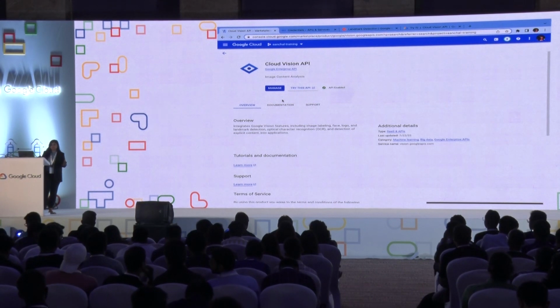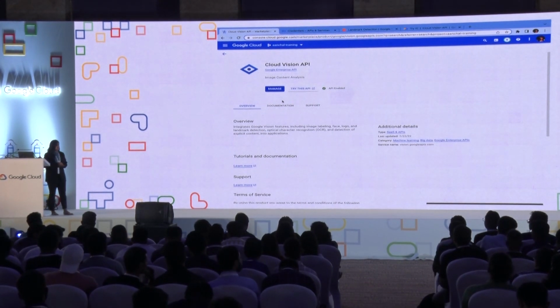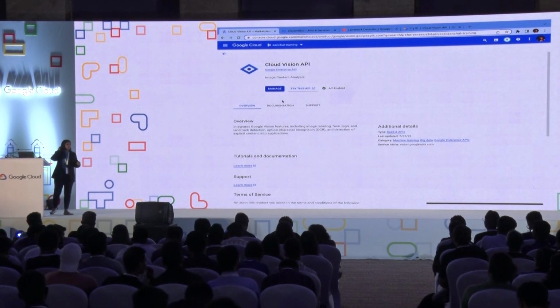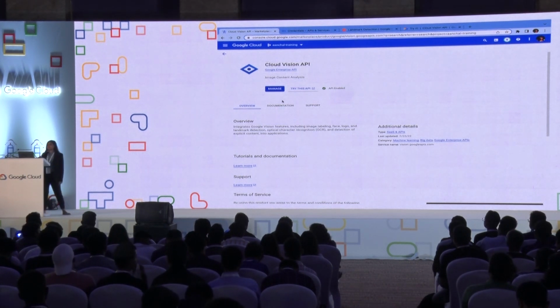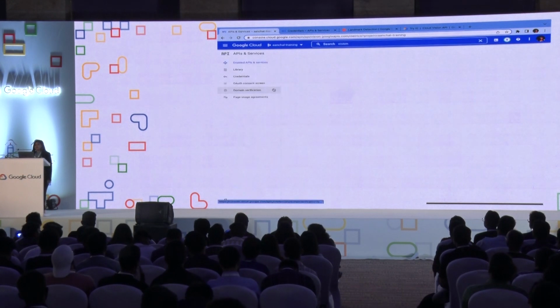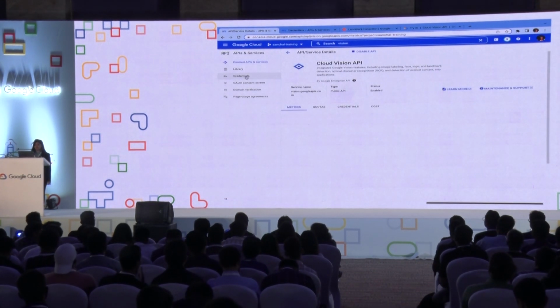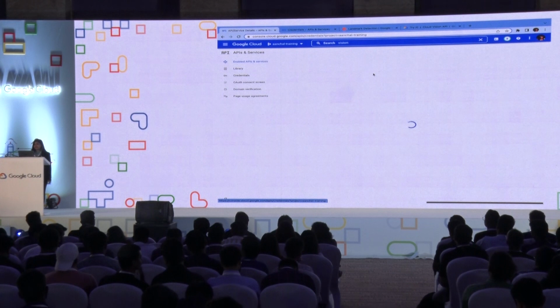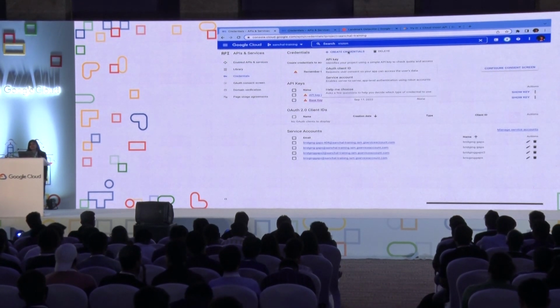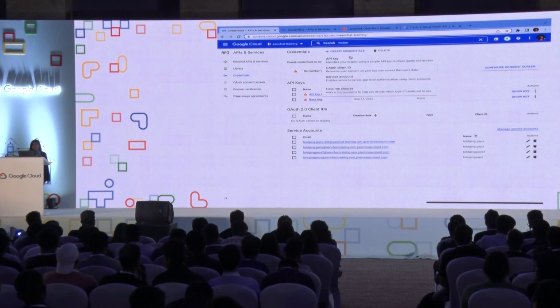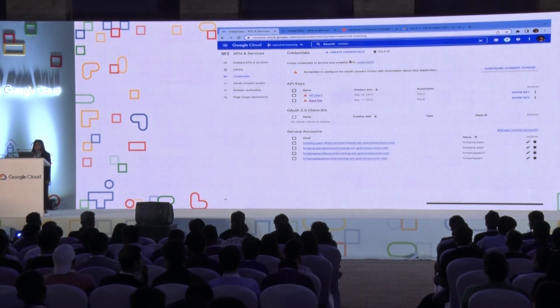So my API is already enabled. But in case you want to try it out once you go back home, you will be asked to enable the API. Once you enable the API, you will see something like this. You will basically be asked to go to credentials, and I'll quickly show you how exactly it looks. I'll click on create credentials, and I will get 4 options. On that, I will click on creating an API key.